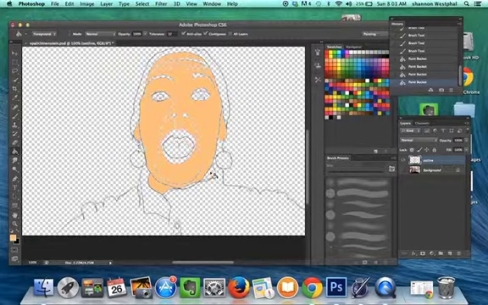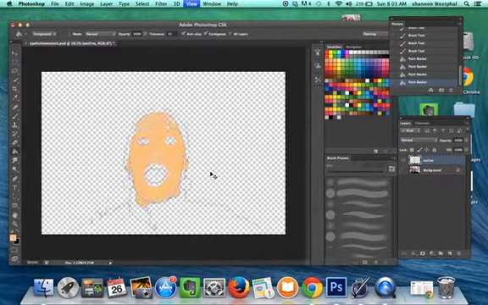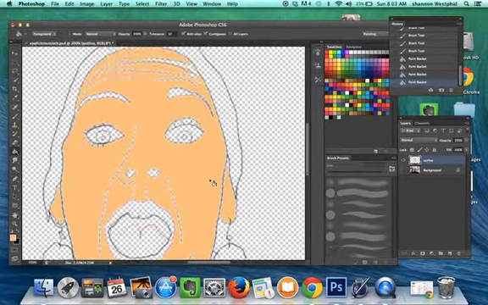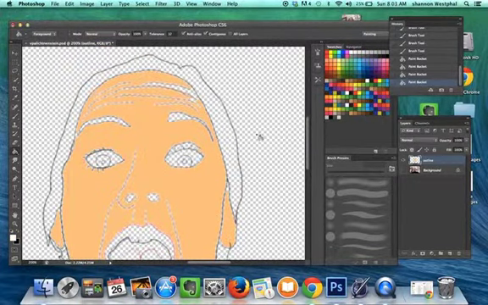Get my neck. I might have to zoom in to get my eyebrows. So what color am I going to do? For my eyes, I'm going to do some white. Oops, I clicked on the outline. If you notice, I clicked on the outline right there and it changed my outline to white.